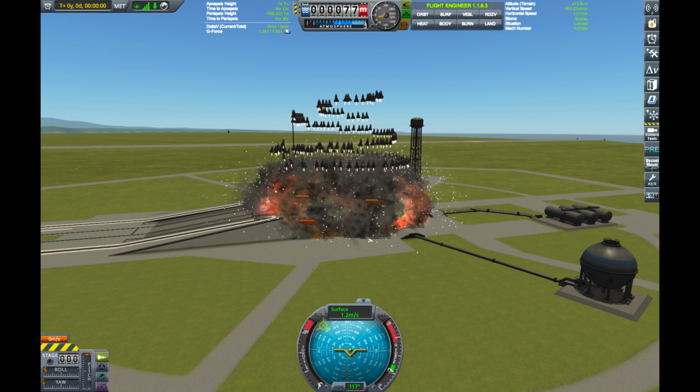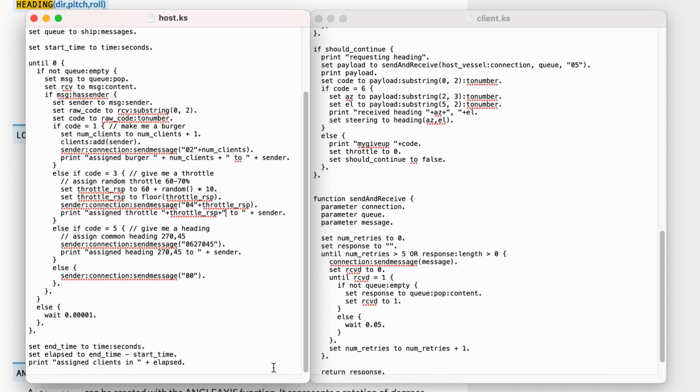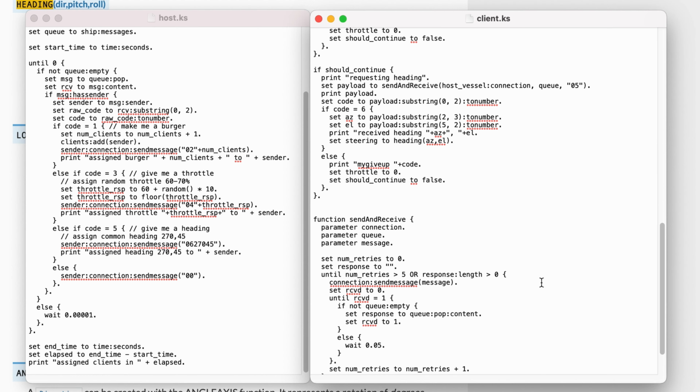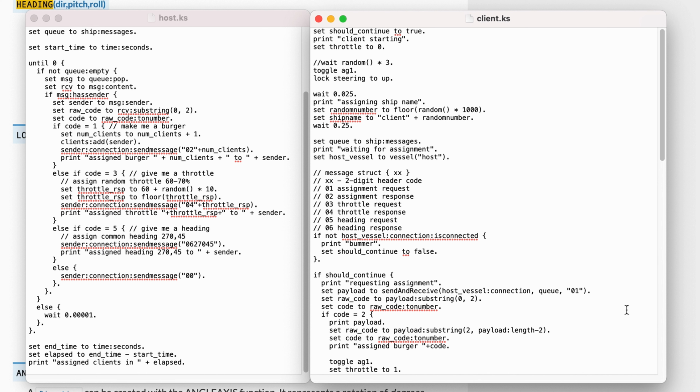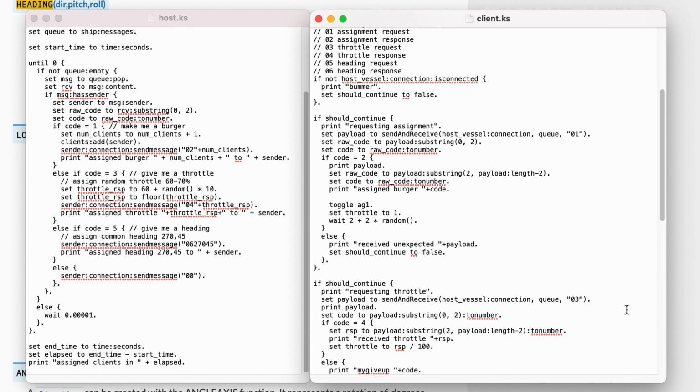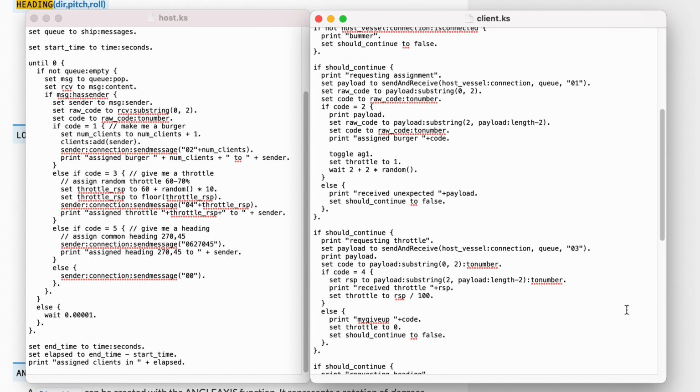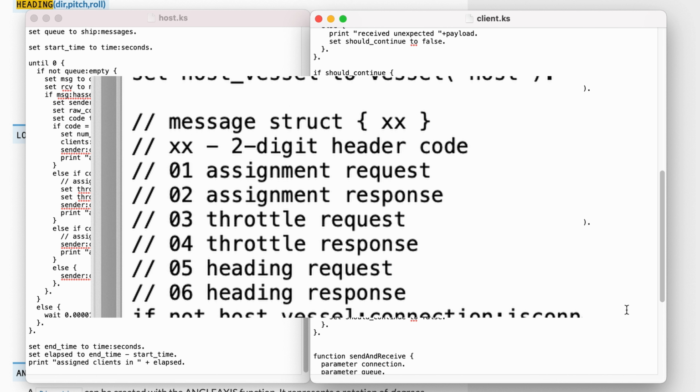Let's dive right in. Off camera, I've written a rudimentary implementation of a commonly used protocol called Universal Asynchronous Receive and Transmit, or UART for short. In our case, we have a host vessel with a special role among the swarm. It is responsible for receiving requests from client vessels and sending a response back to the sender. For the purposes of this video, our host can understand 3 different types of requests.